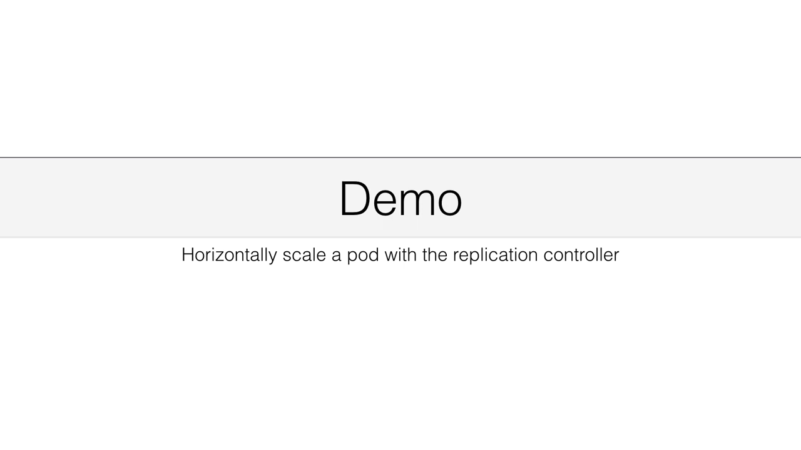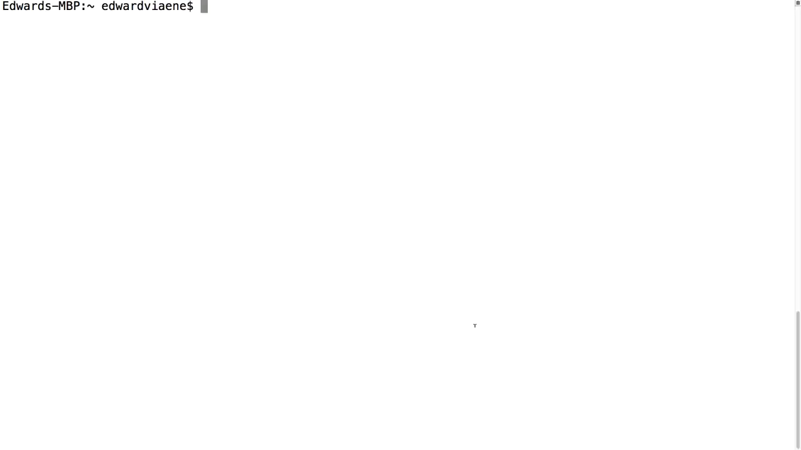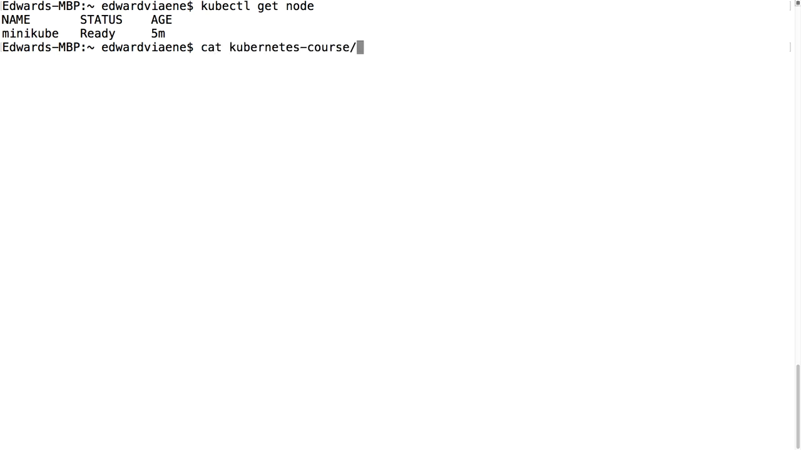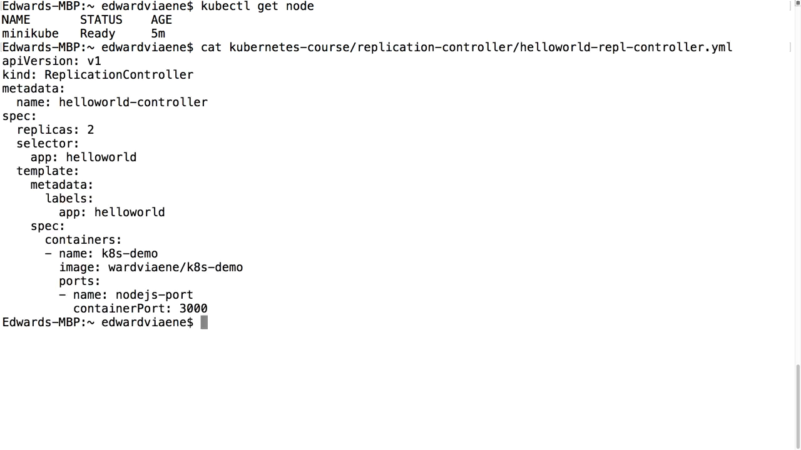In this demo, I'm going to show you how to horizontally scale a pod with the replication controller. I just started my Minikube Kubernetes cluster again. So if I type kubectl get nodes, or get node, then I can see Minikube is ready. I have the YAML file in the Kubernetes course, in replication controller, hello world replication controller.